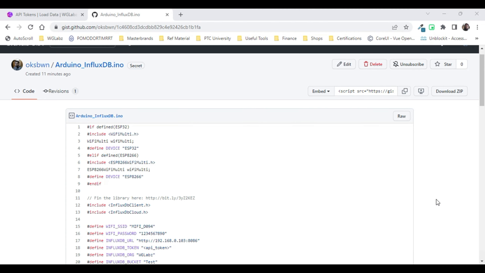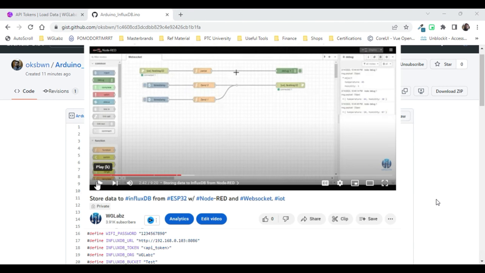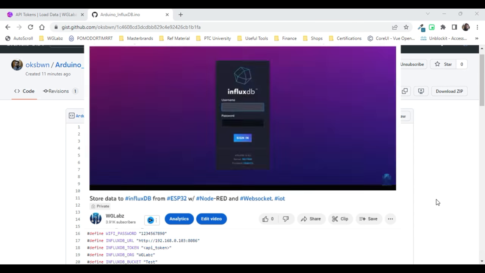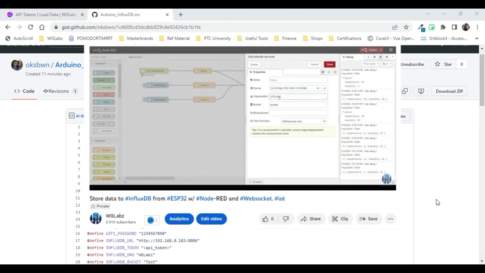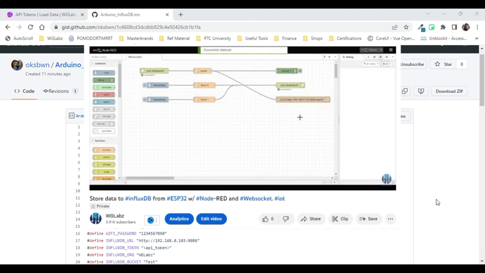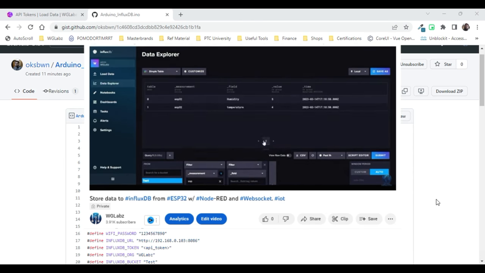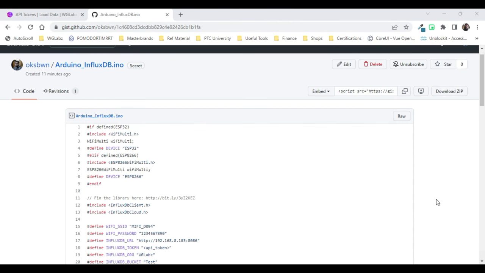Today we are going to see how we can send data from an Arduino-based microcontroller to InfluxDB directly. Over here I am going to use an ESP32 module. If you have seen my earlier video on this, we were able to send data from the ESP32 module to Node-RED, and then we were writing data to InfluxDB. The communication between the ESP32 module and Node-RED was based on WebSocket, but over here we are going to send data directly from the ESP32 module to InfluxDB.